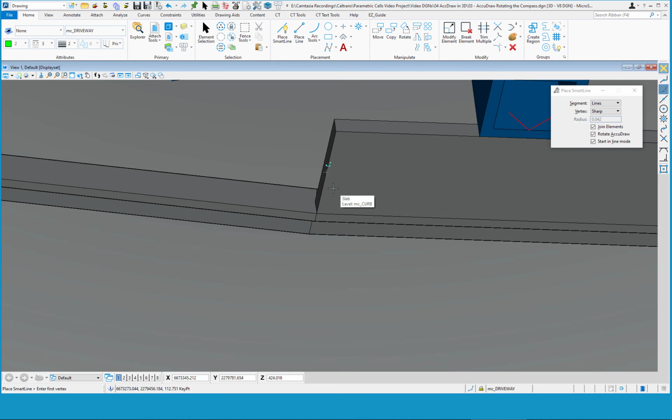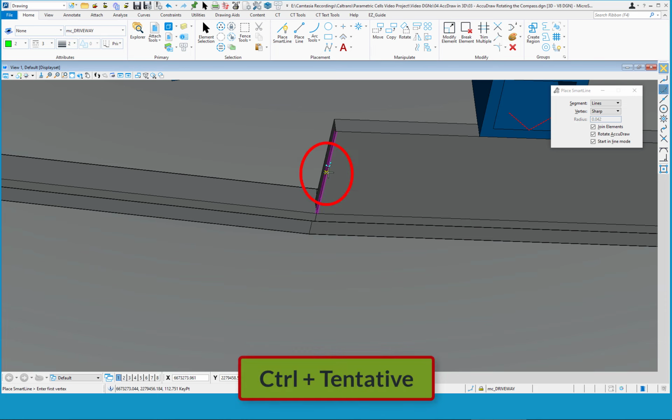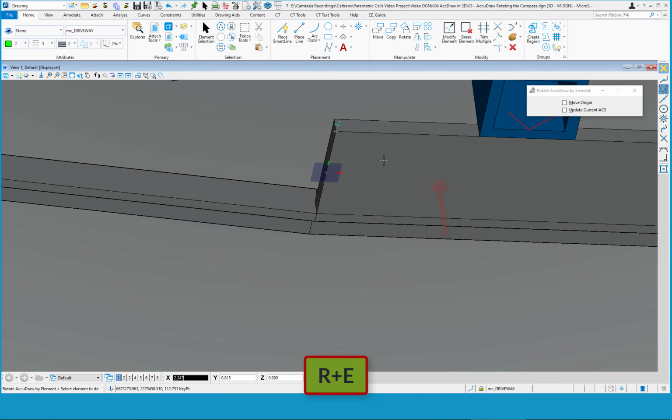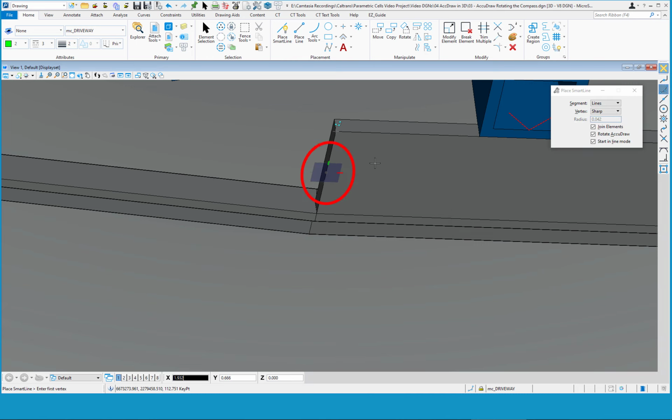So there's another shortcut, last one we'll talk about. It's the letters RV. Once you get the compass oriented the way you want, you can then type in RV, and that would rotate your view so that it lines up with the compass's X and Y. So I'm going to do a control tentative. The compass appears. I'm going to rotate the compass to match the plane of the sidewalk, RE. I data. You can now see the compass is rotated to be planar to the sidewalk. Now to get the view to rotate, I type in RV.